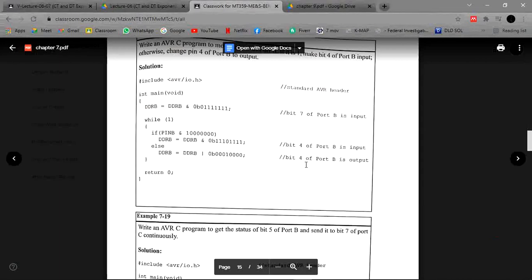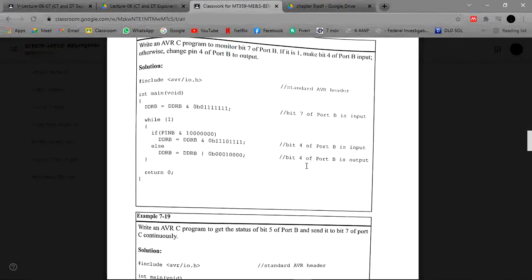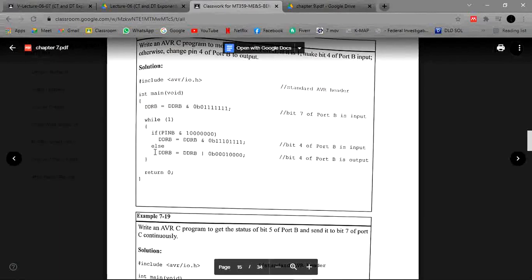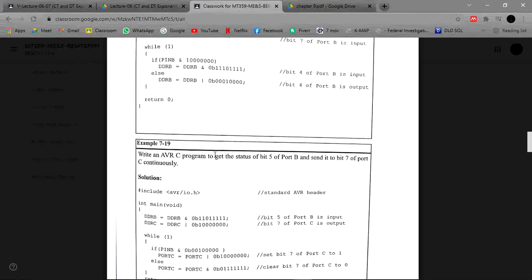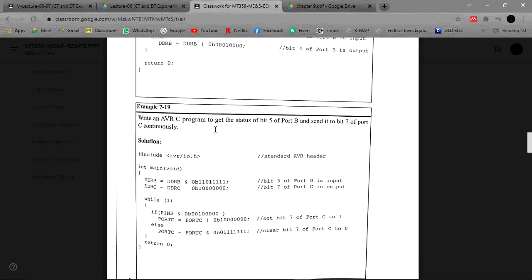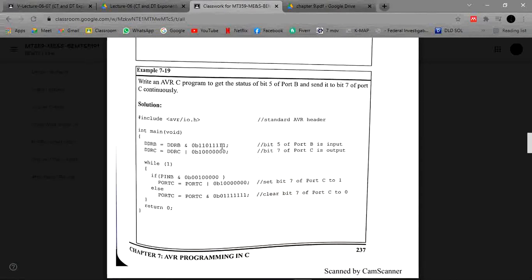So with the help of this condition, if PINB input is 1, then bit 4 will behave as input, and if it is other than 1, then bit 4 will behave as output. So with the help of this if condition, we can write our AVR C program code. We have to write an AVR C program to get the status of bit 5 of port B and send it to bit 7 of port C continuously.